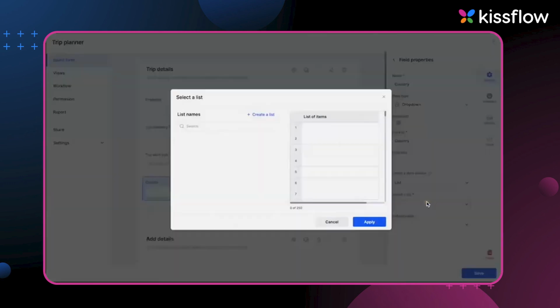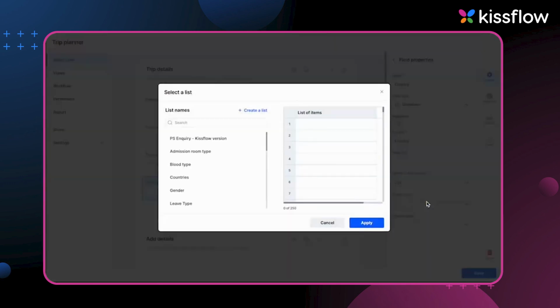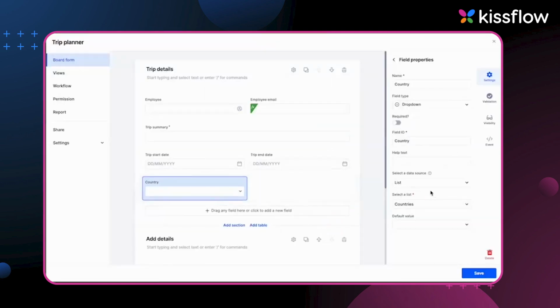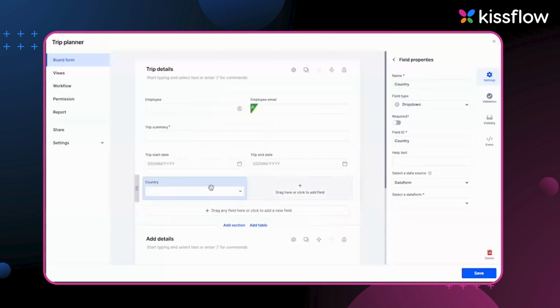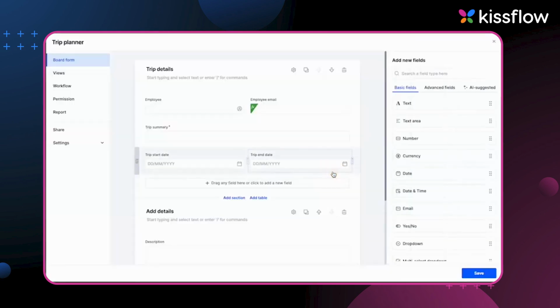So here I have a list, and in this list, let's just simply create a new list. Or let me just check if I have already a country list. I have a list of countries. And let's just select a simple one. Okay, so instead of using a list here, let's connect it with a data form. So here I already have a data form. We'll have to create a data form first. So let's pause that for a minute. Let's just delete this and create a data form later. So for now, save this.